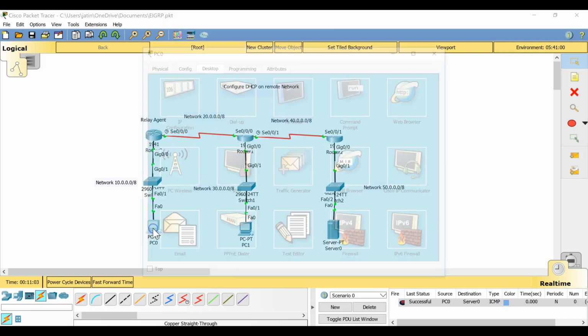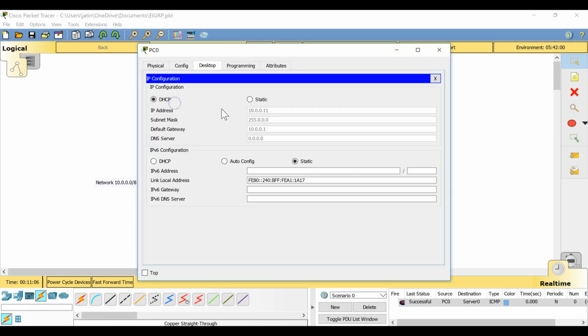Now try again. Go to this computer, go back to static, go back to DHCP. Okay, now you see it has got the IP address from the DHCP server. So this is successful. Now remember, I haven't allocated any DNS server.